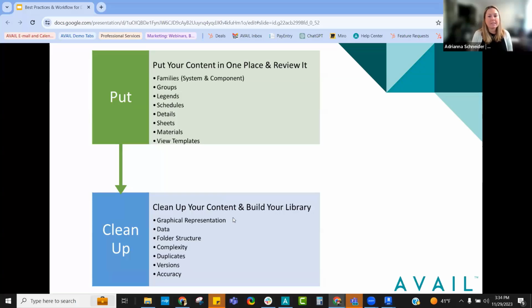Clean up your content and continue to build your library by looking at the graphical representation of that content, the data and information that's in there, what's needed, and how things can more easily be served. Take a look at your folder structure. These are things that we're having conversations with people all the time. Minimize the amount of layers within that folder structure. It's easier to do when you have a tool like AVAIL in which you can search through and not really need to determine different folder locations.